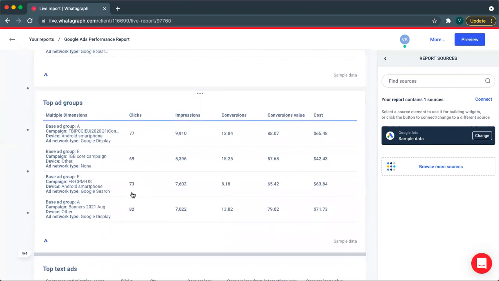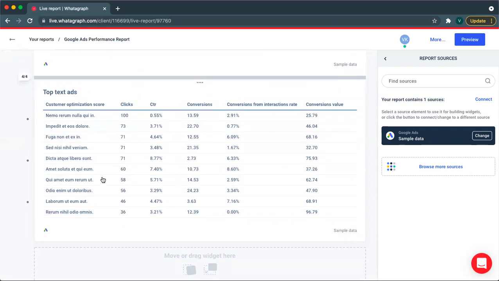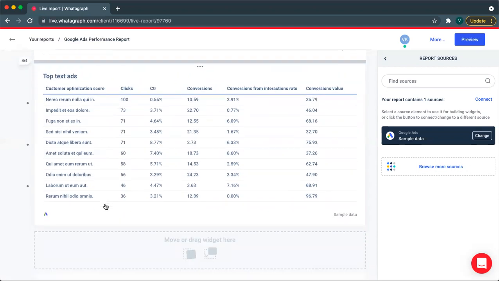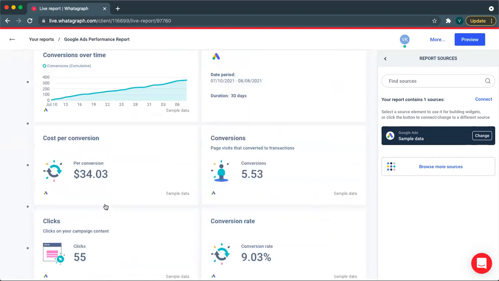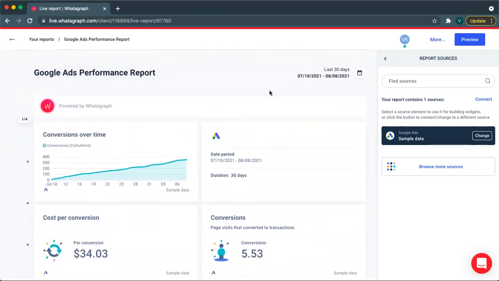Also, we can view the top ad groups, which would correspond to the ad sets in Facebook campaigns, and top text ads, which would correspond to the ad creatives in Facebook.